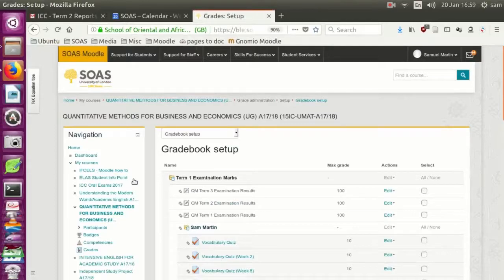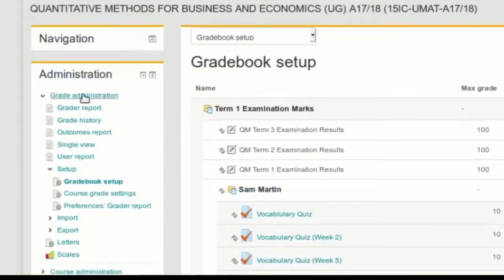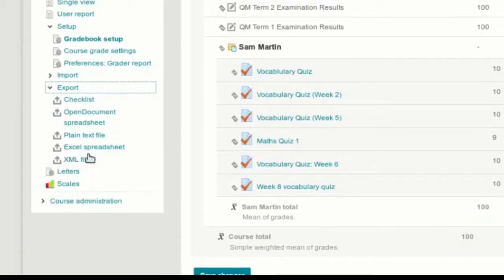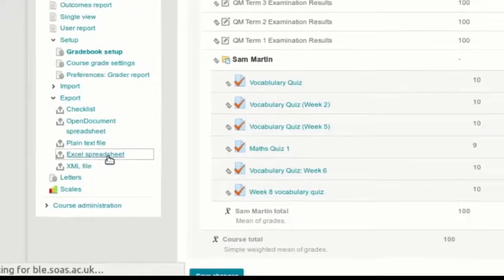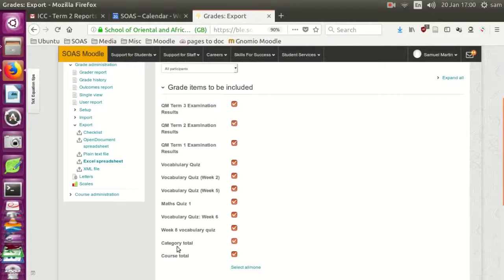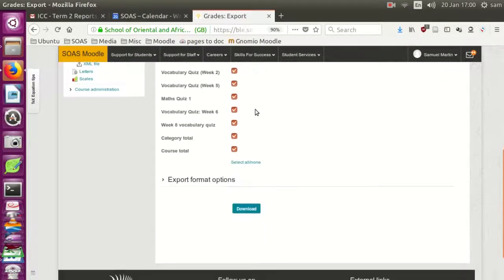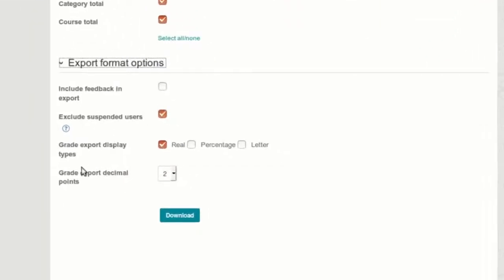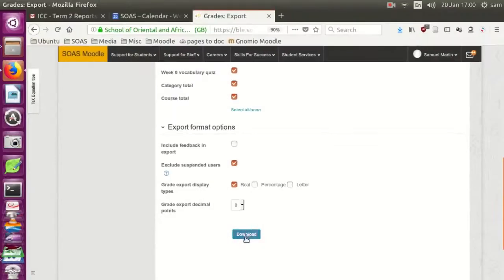This time we can go to the administration block again. It's underneath navigation, and I'm given the opportunity to export my grades. I'll click on that, and you see it offers me a list of things. We'll use Excel spreadsheet. It's probably the best for most of us. That opens this window with all of the marks I'm going to export and how to format my export. And I'm going to just change this. I don't want any decimal points in it, and download.